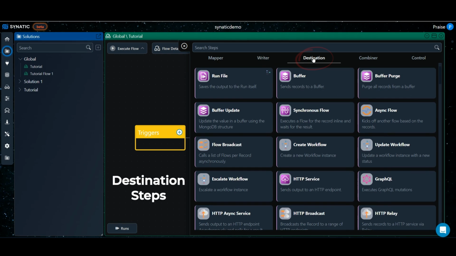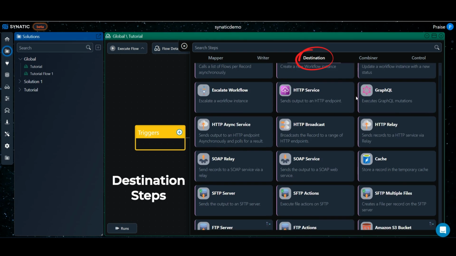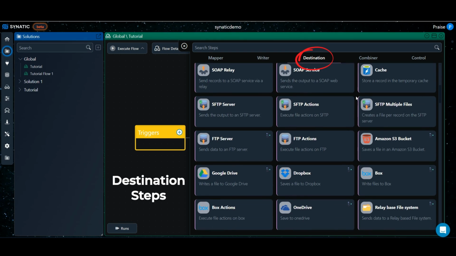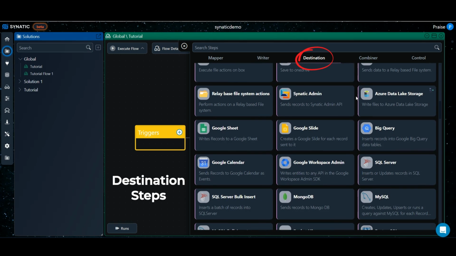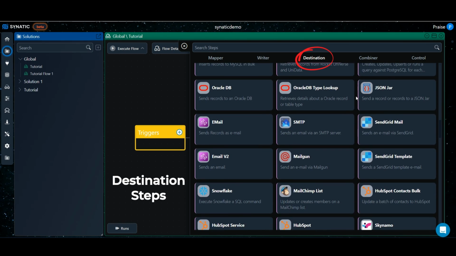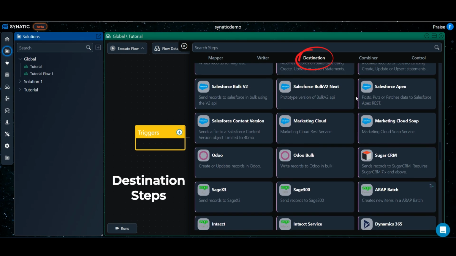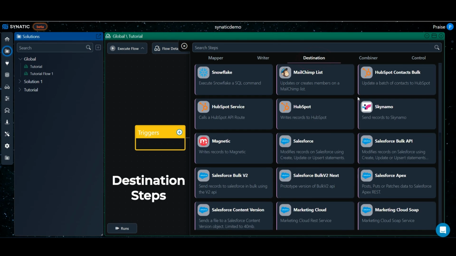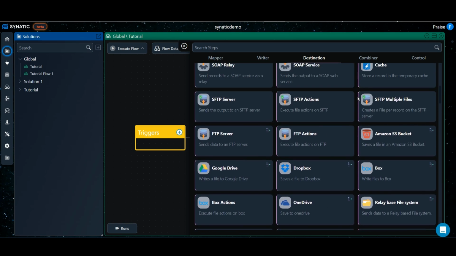Destination steps. Destination steps allow processing results to be written to a data store. Destination steps can be used to write to databases such as SQL, Oracle DB, and more. They can also write to file platforms such as SFTP, Dropbox, Google Drive, and more. Or write to HTTP or SOAP services such as Salesforce, and many more. In addition, they can also write to other flows.